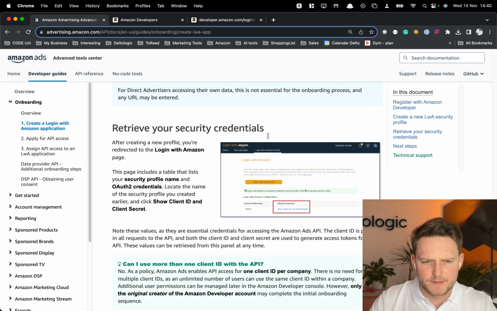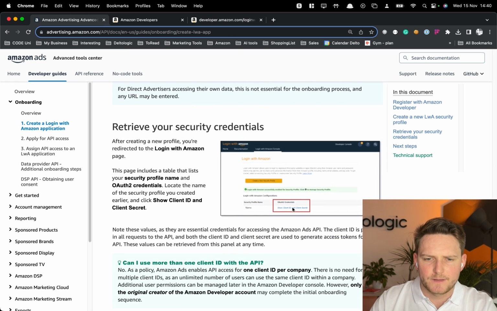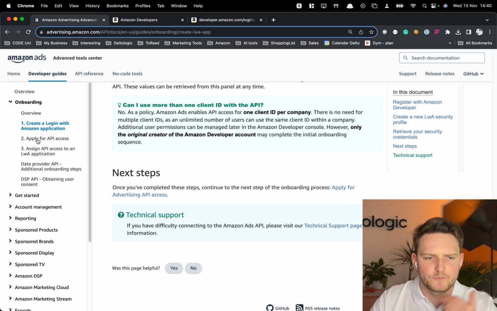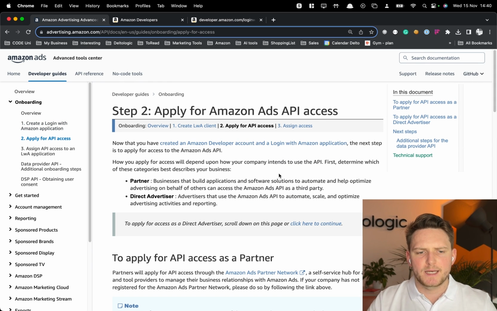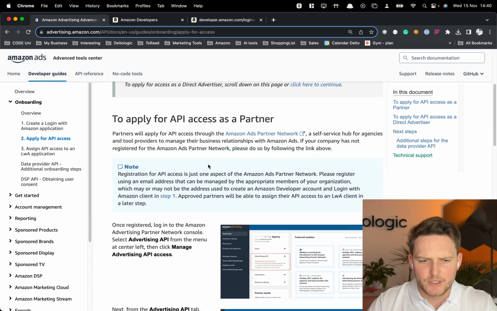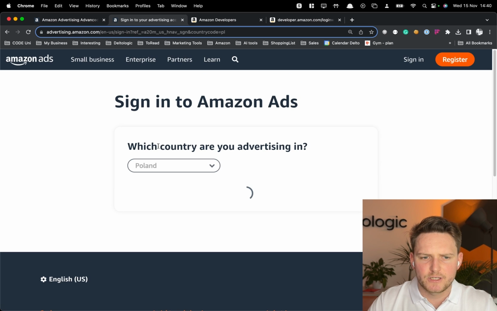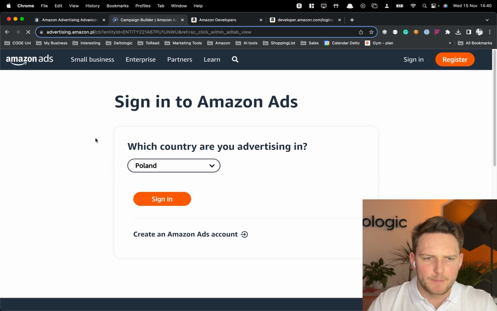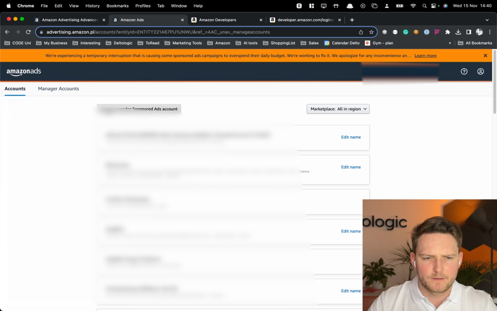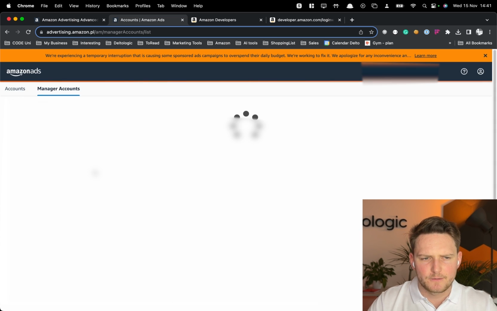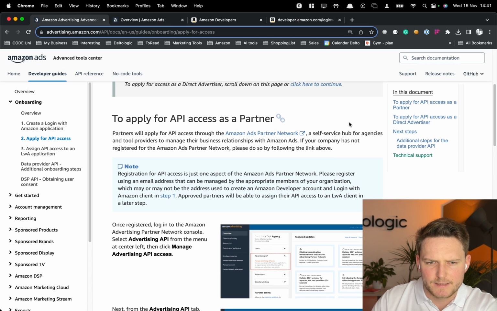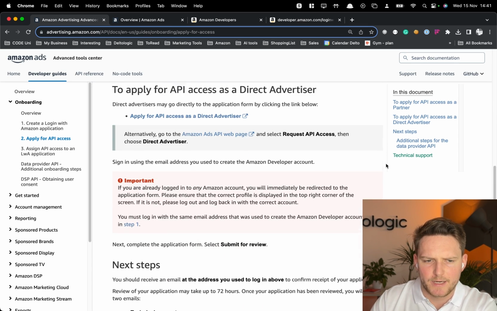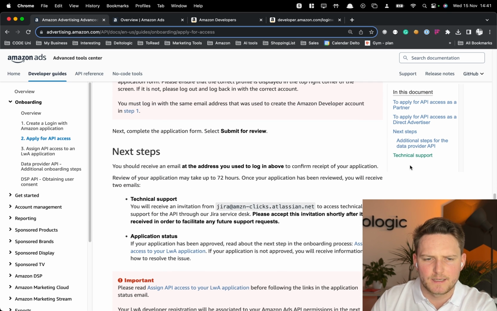So once we have this, you'll have to retrieve your security credentials. This is something I just showed you a moment ago, and go to the next step. The next step is the hardest, I think, because you need to apply for Amazon Advertising API access, right? And they will tell you here in the documentation how to do it. You have to do it through the Amazon Ads Partner Network. Again, I actually have an account here, so I won't be able to apply again. But as you see here, I have multiple client accounts, and my main one, Deltologic. You'll have to apply for the API access as a partner or as a direct advertiser. This is basically up to you.